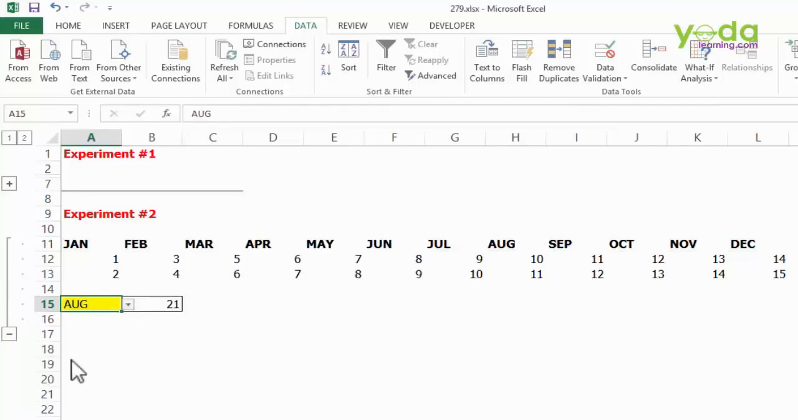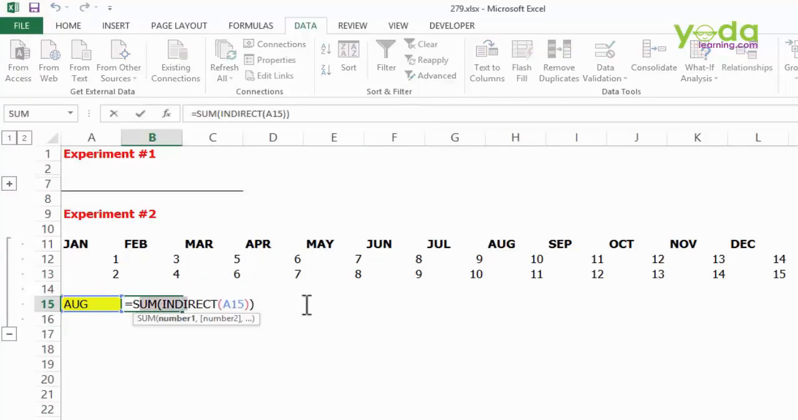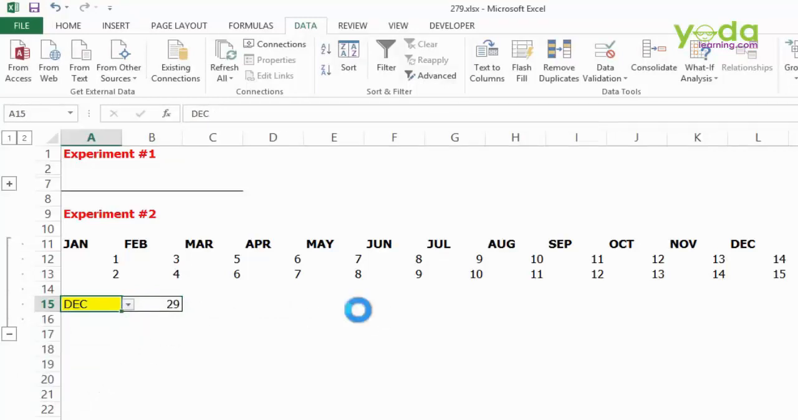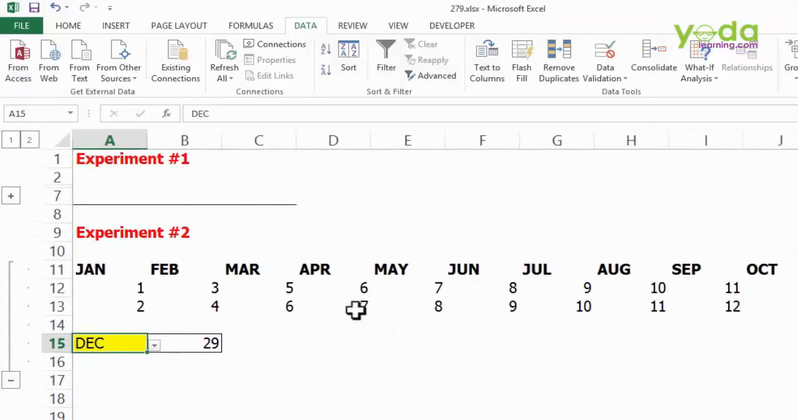So if I now choose AUG, let me check, 10 plus 11, 21. So there you go. With the same length of that formula, we are able to derive an answer right from Jan till December. This is using the technique of INDIRECT and naming, which we will use in a much more powerful manner in the next few videos. Till then, practice this exercise where we also saw how to bulk name a particular range.